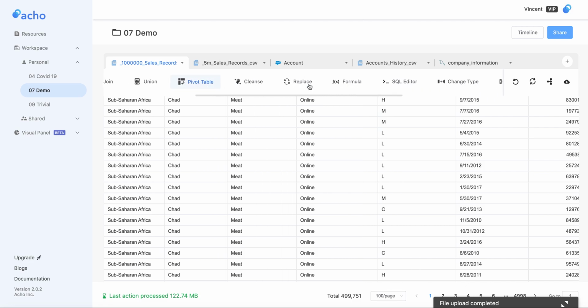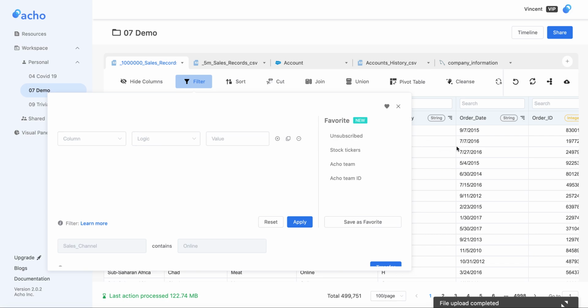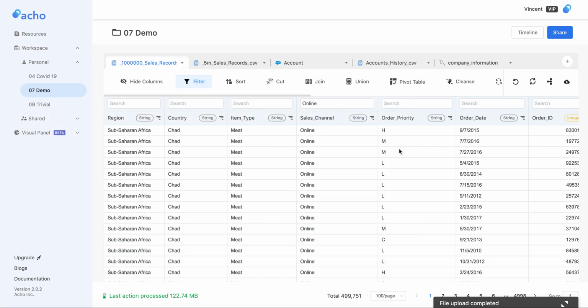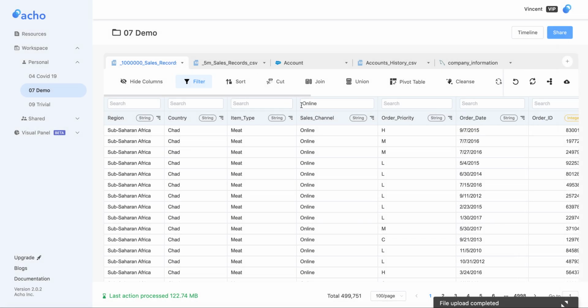Also, you can use the built-in SQL actions here to process your table in a graphical interface. And lastly, of course, you have the collaboration option to send this table and share it with anyone you want. And that's it for today's tutorial on how to open a big CSV file.